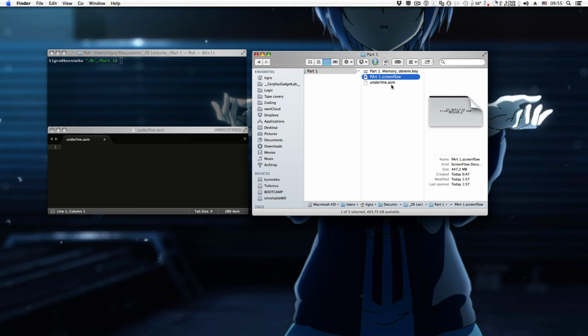An empty file called underline.asm in our folder, open in the Sublime text editor. So let's go ahead and write a program. Remember, we have to start at address 16416 and write 85 11 times from there.